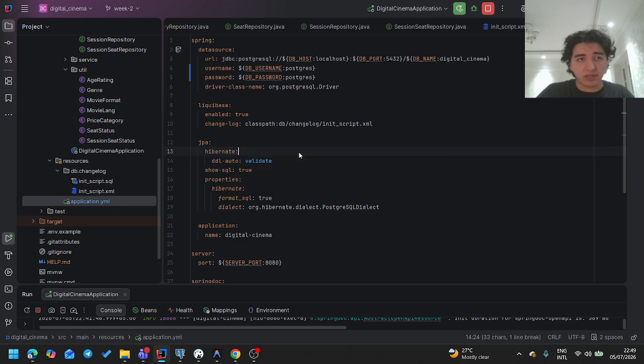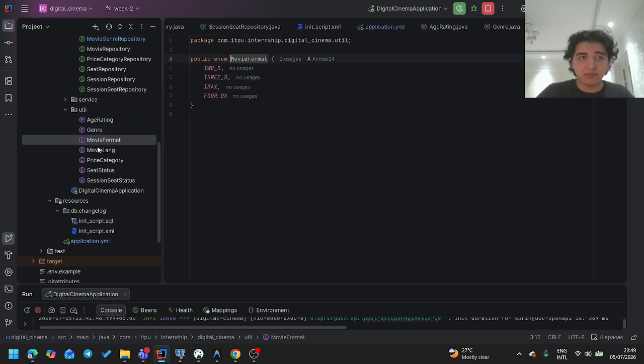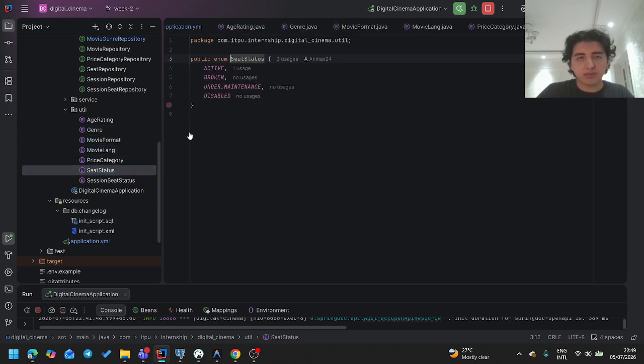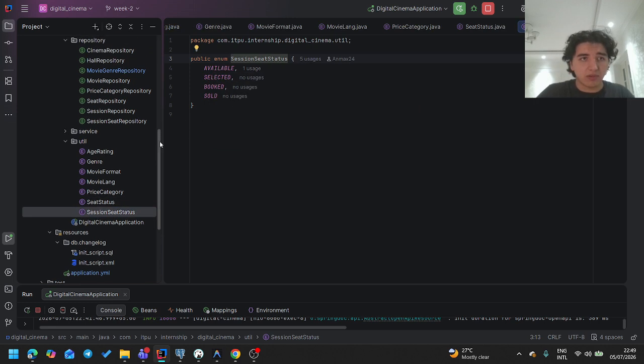And Hibernate is set to validate. Then I created the enums. Here they are. I also take into account the physical status of the seats. For example, is it active or broken, is it available or booked, and so on.